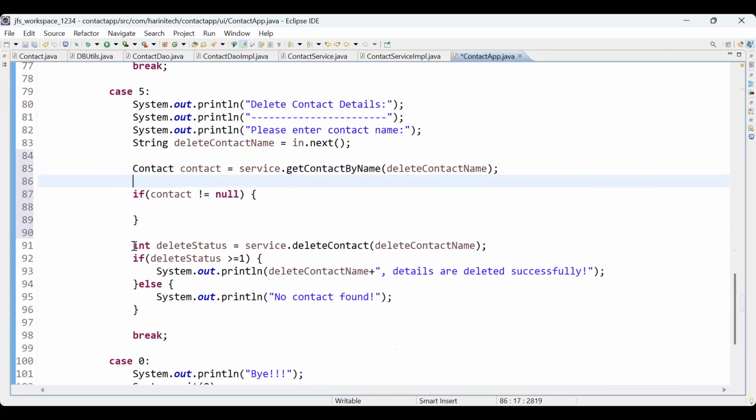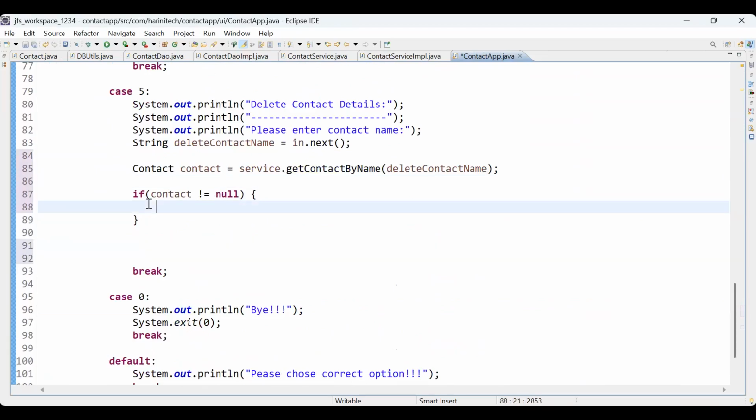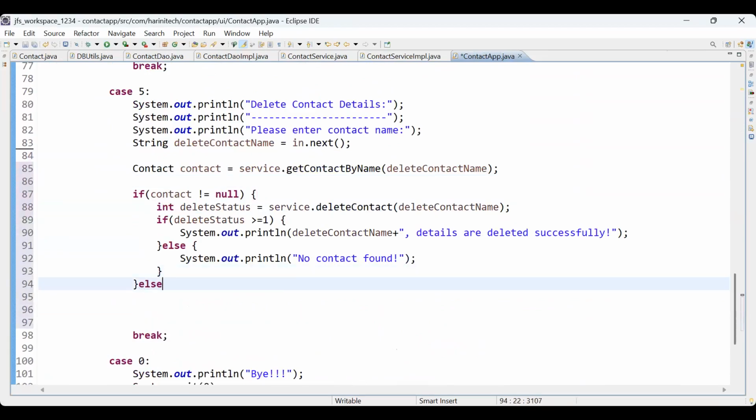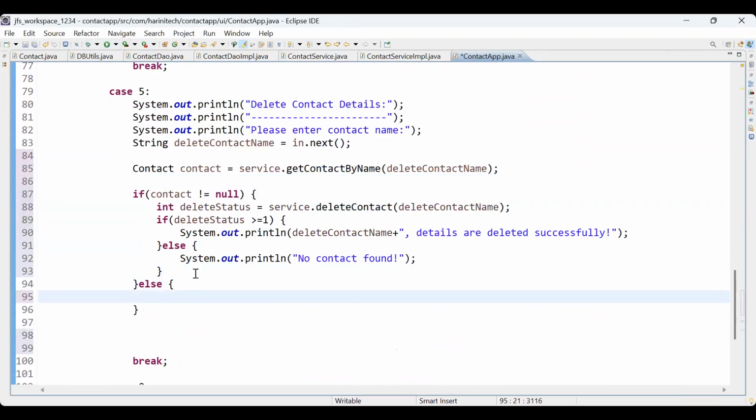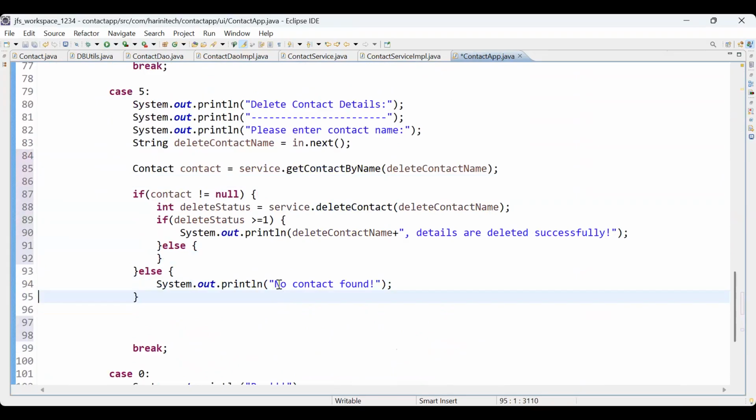Even no need to check here; you can get it directly. Just call this. So here, if contact is not available, you can print a message, no contact found. Here is the status. Even if you don't want it, you can just delete directly. For the return type, you can use void. Then no need to change this. Suppose you just want to delete it and you don't want anything back, then you can change it.